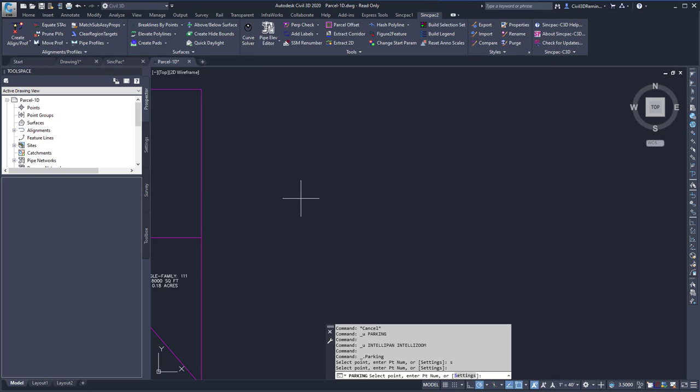I can then select the point where I want to start my stall, pick the point where I want to finish it, and then I can either right-click for both sides, or I can pick a side for the stalls. And I'm going to right-click for both sides.